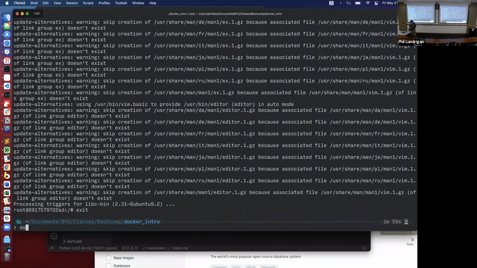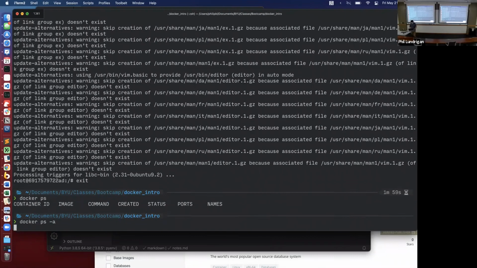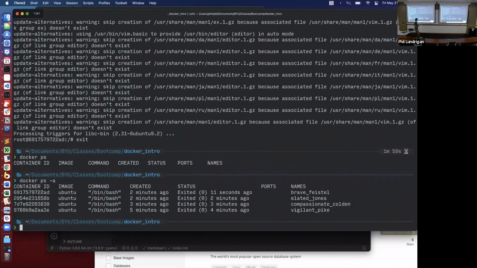And let's do docker ps. So nothing's running right now. Okay, that makes sense, I closed out of it. But let's bring up all. It actually keeps these containers around. These are my failed attempts. Let's see, which one did I just close out of 11 seconds ago?